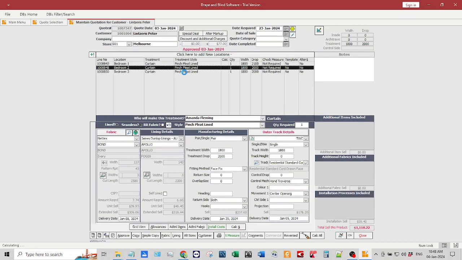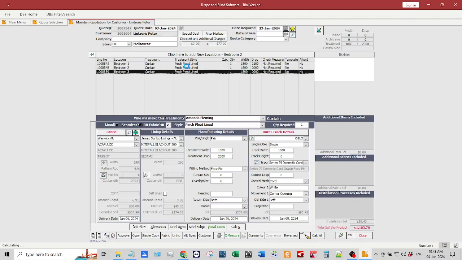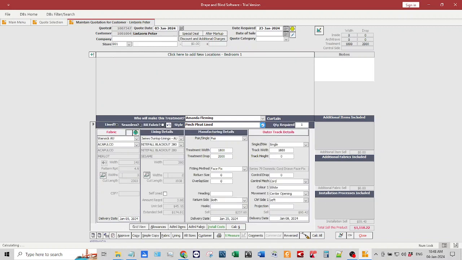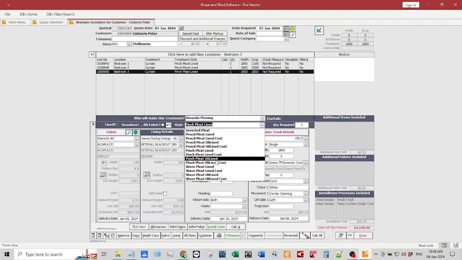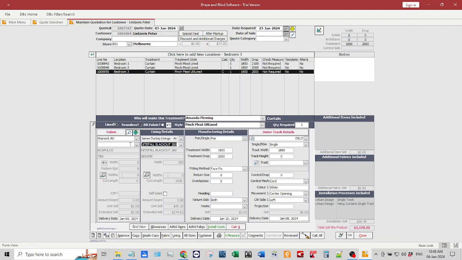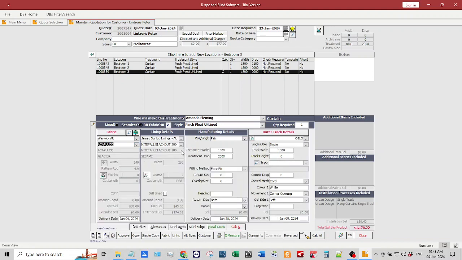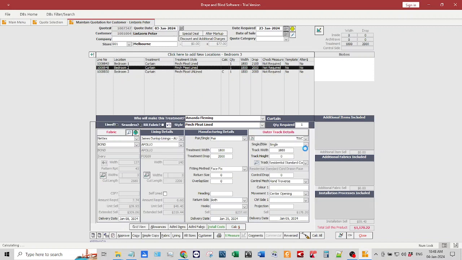So this is one that I've been working with earlier, and you can see we have different locations with pinch pleat lined. This one here, we could choose a pinch pleat unlined, which will then give us a different population of tracks. Acapulco, Glacier. And over here now we see we have just Oslo. If I come up to this one here, we have Oslo and TWC. And when we select that, we only have those two tracks available to us.